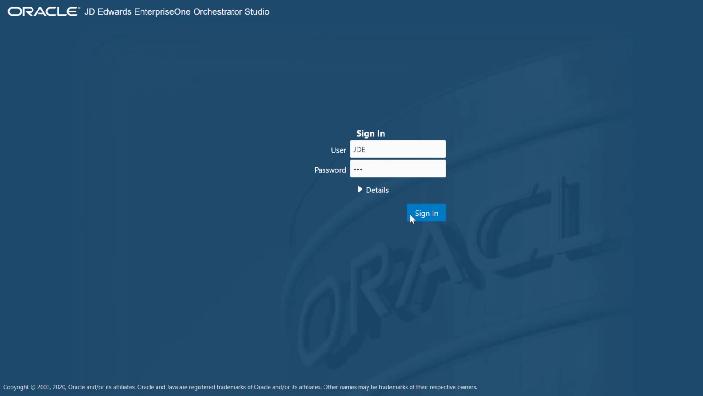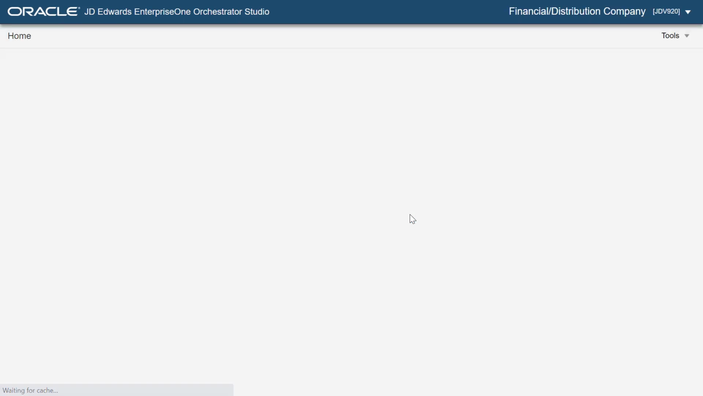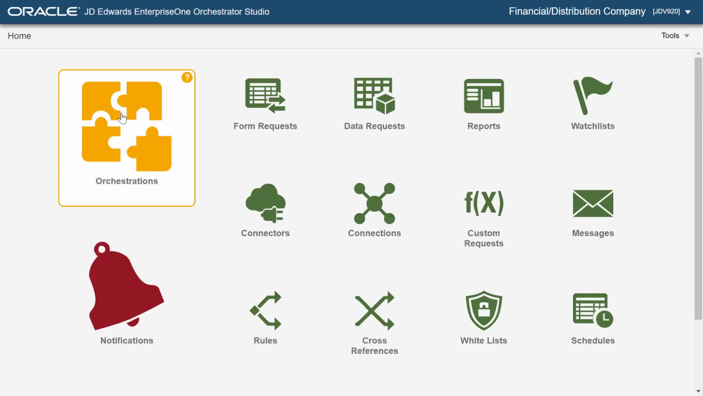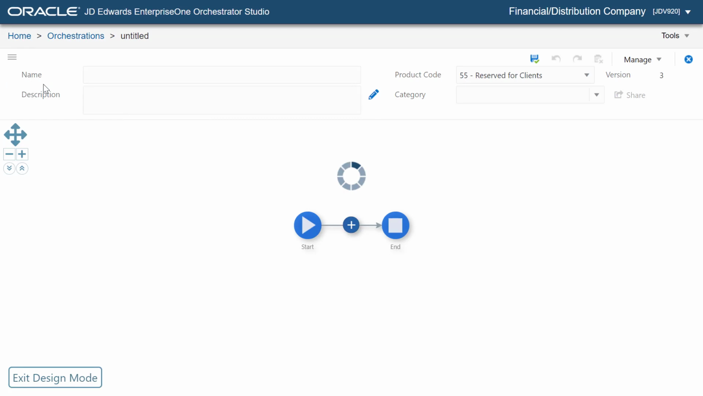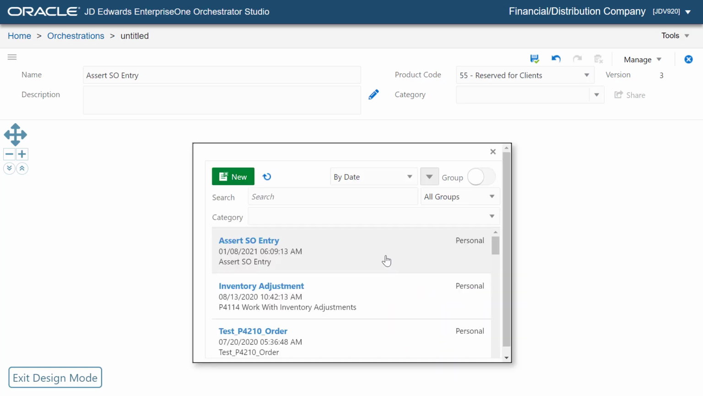Now, let's move on to the second part of this quick tour, where we will create an orchestration from the assert SO entry form request we just created and then test the assertion values. In the Orchestrator Studio, let's create a new orchestration with the name assert SO entry. Add the form request we created earlier.